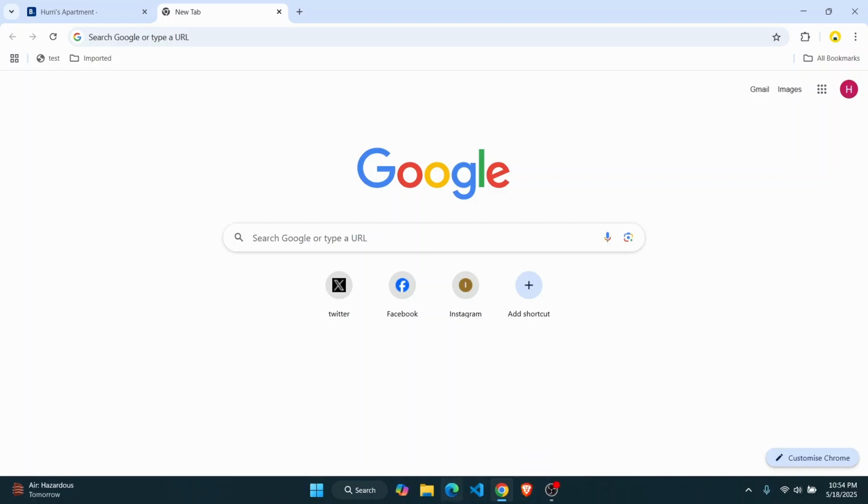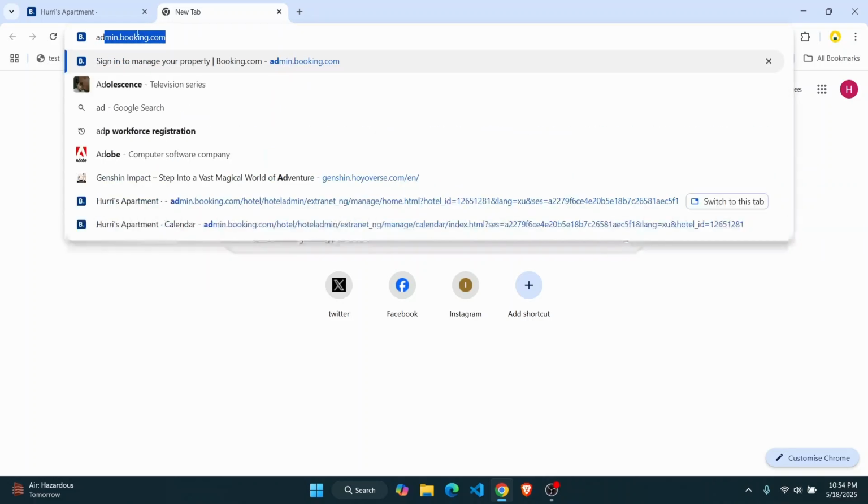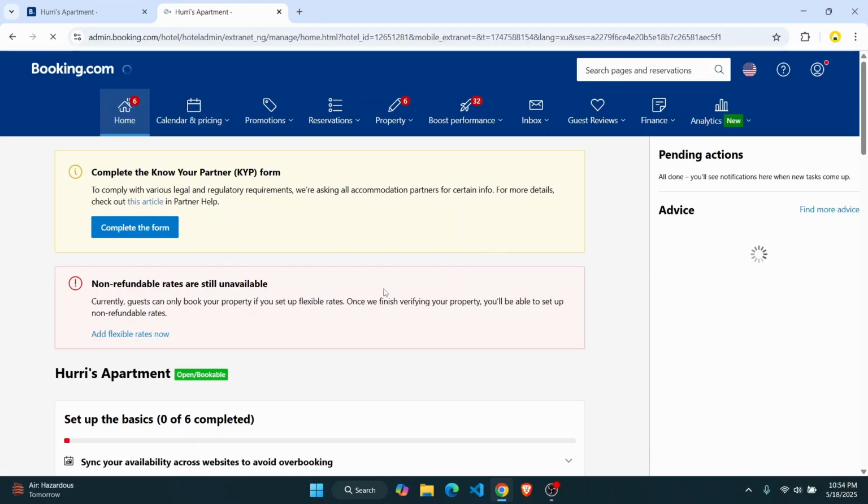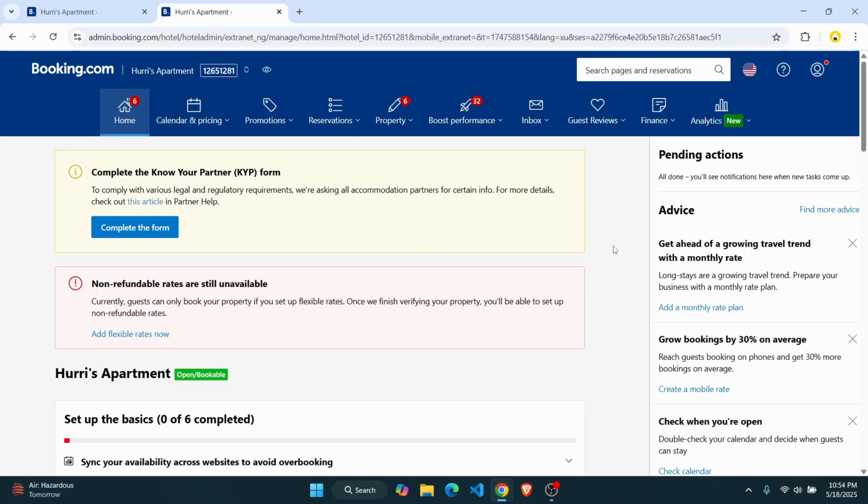So the first thing you do is open up your web browser and then simply search for admin.booking.com and then hit enter. Now you'll be taken to your property where you have listed out your properties.